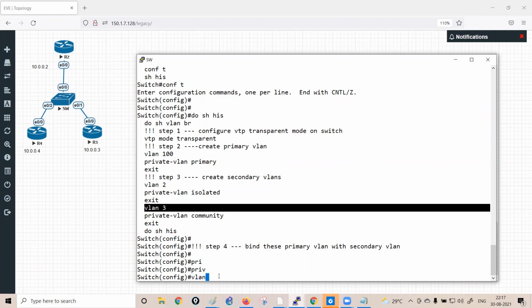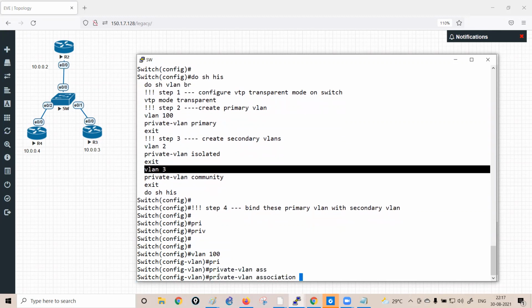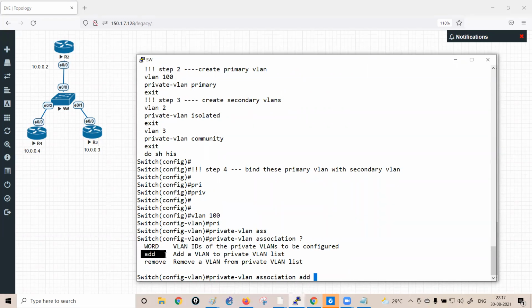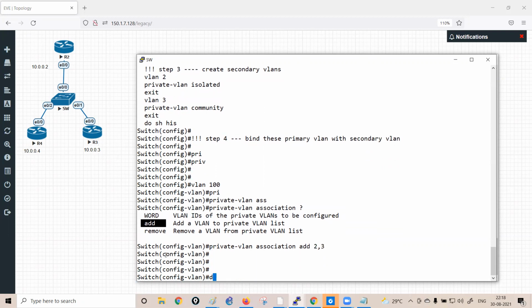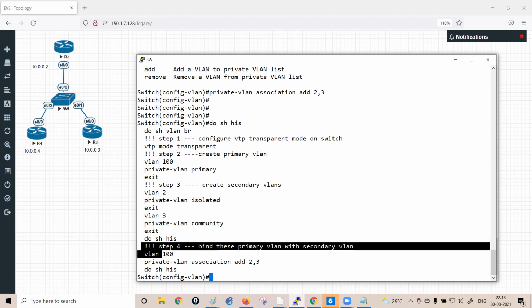Go to VLAN 100, your primary VLAN. Then run the command private-vlan association, and then use the keyword add, and here you can define which VLANs are going to be part of this VLAN 100. So do show history VLAN 100 step 4, copy this.